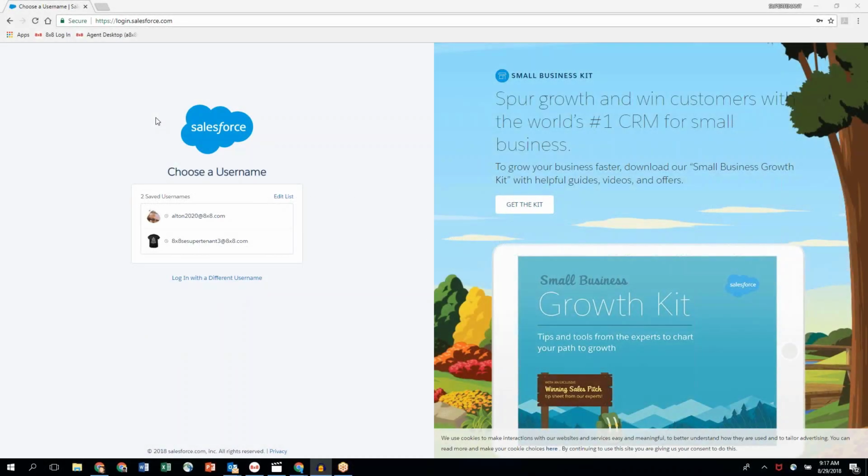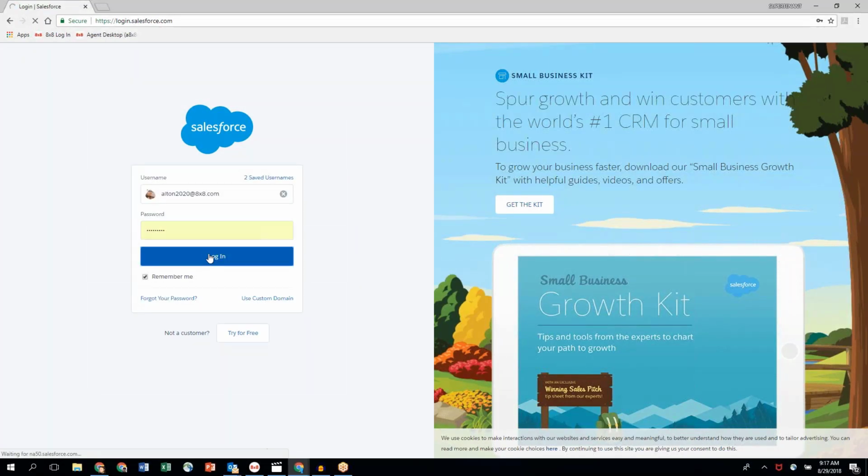Today we're going to be talking about 8x8 Virtual Contact Center and Salesforce integration. So one of the first things I want to do is log into Salesforce. As a user on Salesforce, first thing I'll do is go ahead and click my username and my password, and I'll log in. That's going to bring me into my primary Salesforce screen here.